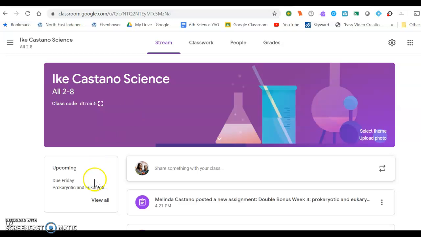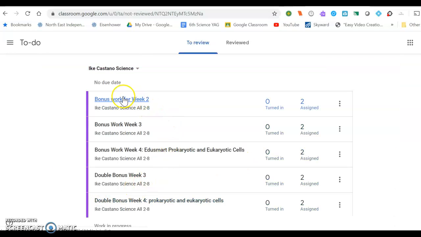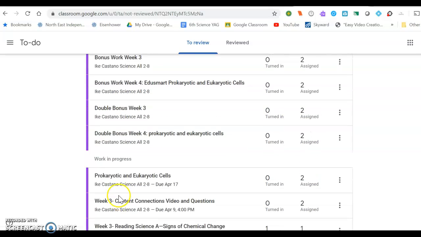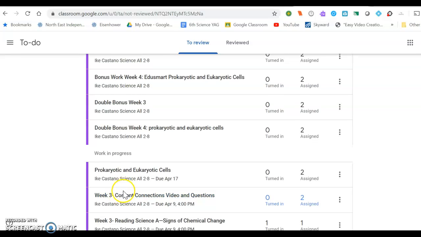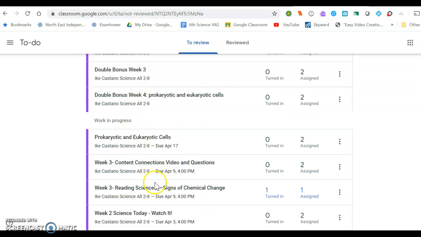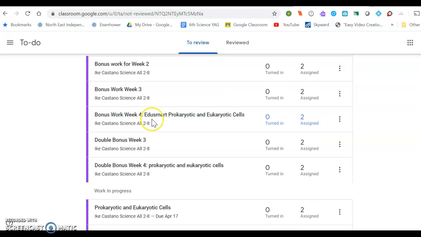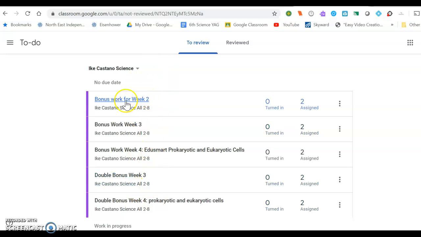So probably the easiest thing is to go to upcoming, where it says view all, and then you can just click in here. So I have here bonus work. These are all the things that are just due right now, and they go in order. So the assignments have due dates, but the bonus work does not have a due date.